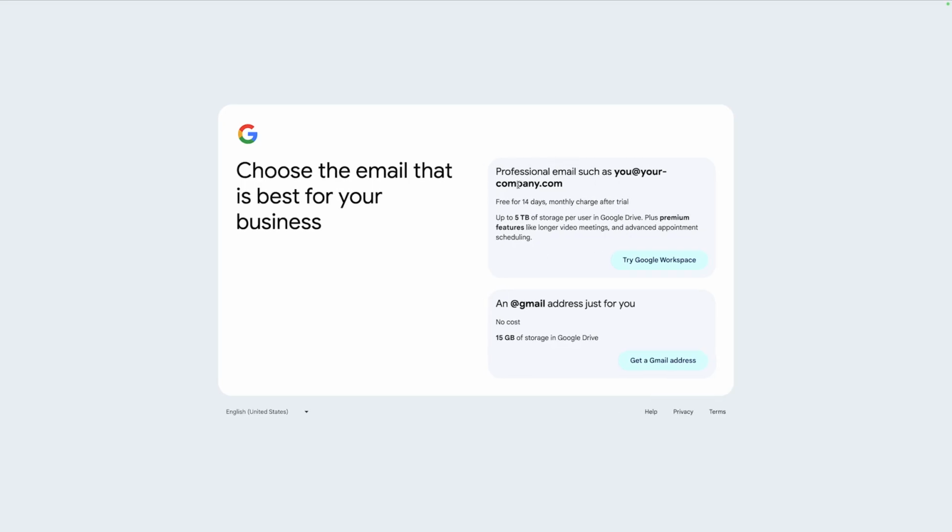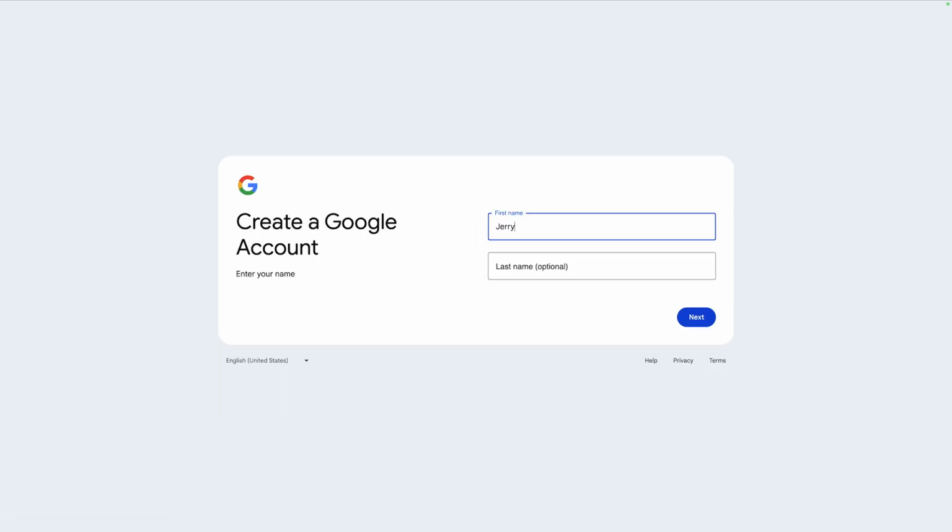And then on this screen, they're going to see if you want to upsell to the Google Workspace account, formerly known as G Suite. You don't need this for a YouTube channel. So just come down here and say, get a Gmail address. So we're going to click that, then put in your name. Last name is totally optional. And just so you know, this is not your channel name. This is just the name of this Google account.